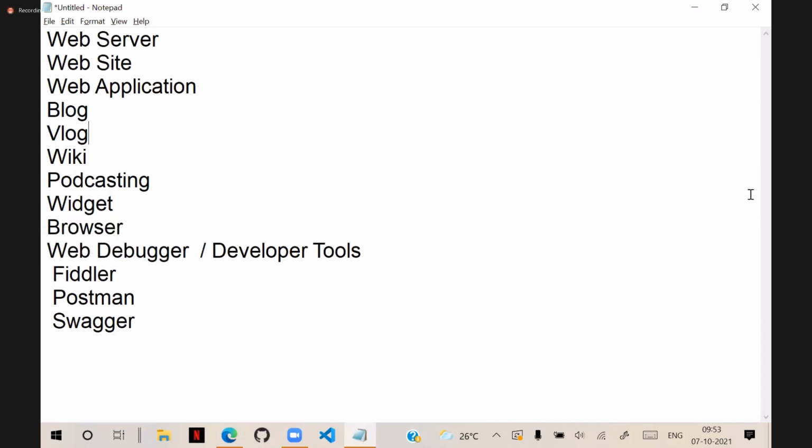These are all the important terms related to the web. We have web servers, websites, applications, blogs, vlogs, wikis, podcasting, widgets, and browsers and web debuggers. These are very important to understand before starting anything practically. Once we start working, some more things we will discuss.